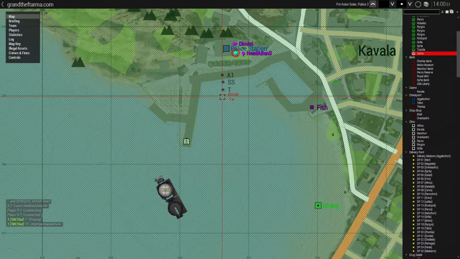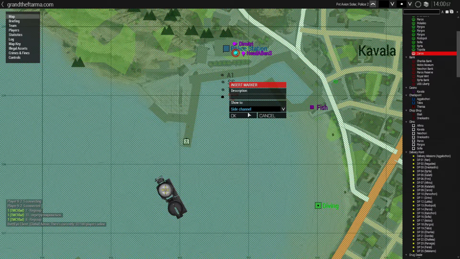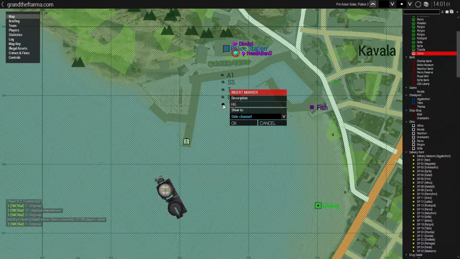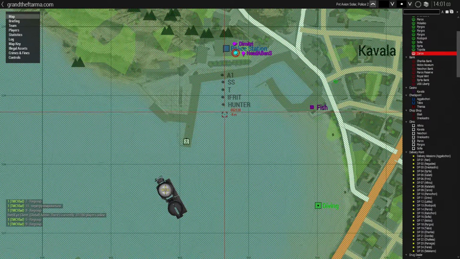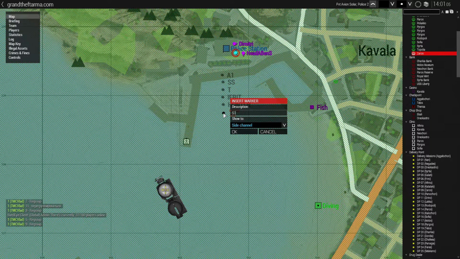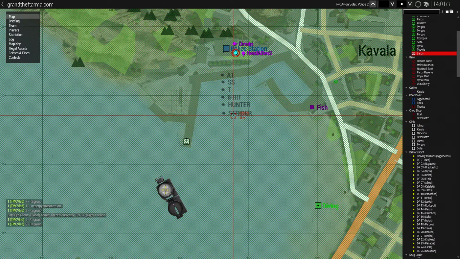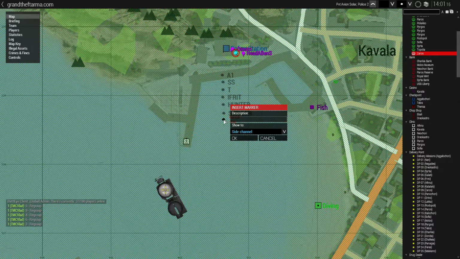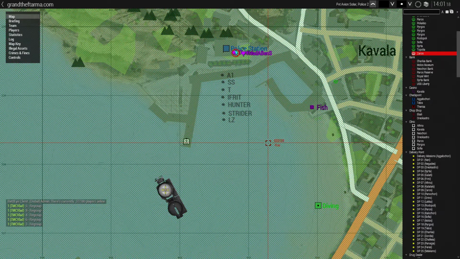For MRAPs, such as the Ifrit, Hunter, and Strider, we just type their full names. So Ifrit, Hunter, Strider. If you want a helicopter to land at a specific location, you can mark on the map, put LZ, that stands for landing zone.